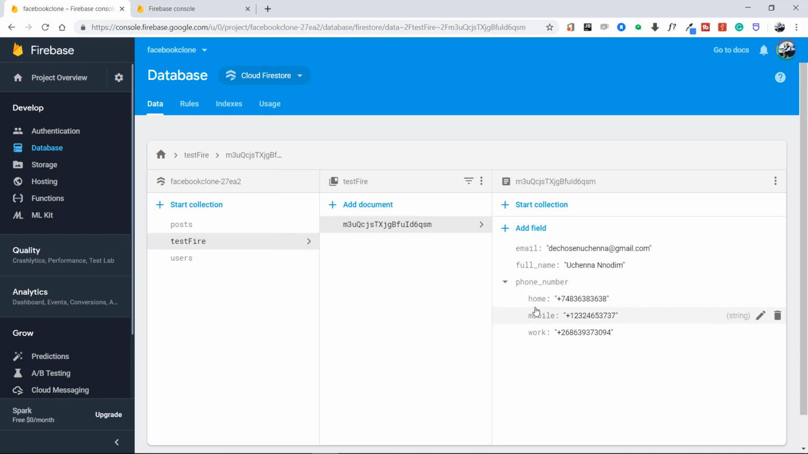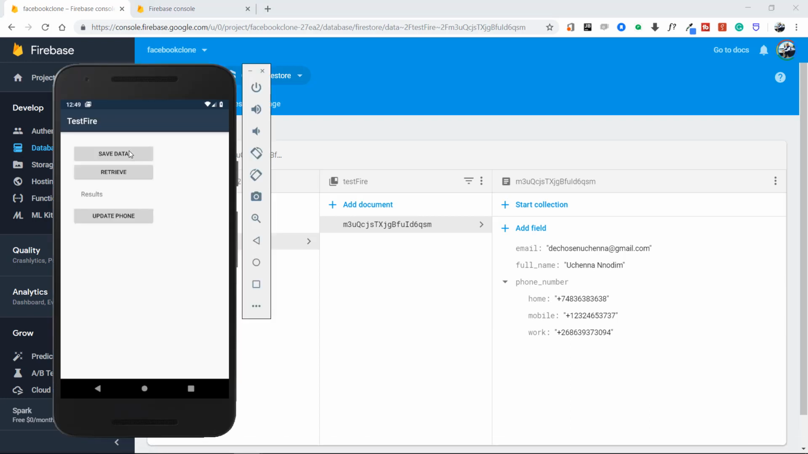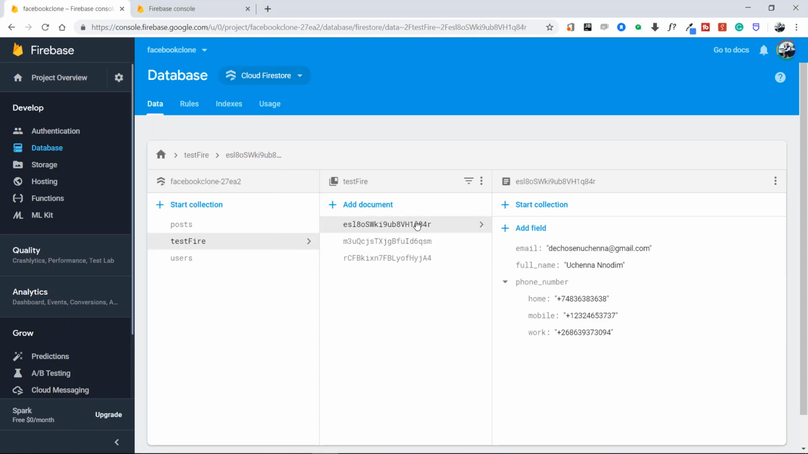You might be wondering how you can actually save data from your app to your Cloud Firestore in this format. We are going to be learning how to do that. So here, if I go ahead and click on save data, you can see that new documents were created. And if I open this up, you can see that I went ahead to add the full names and the phone number.